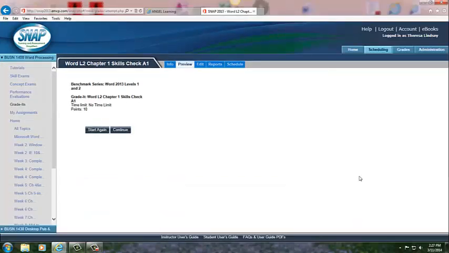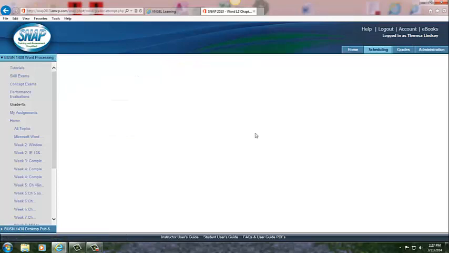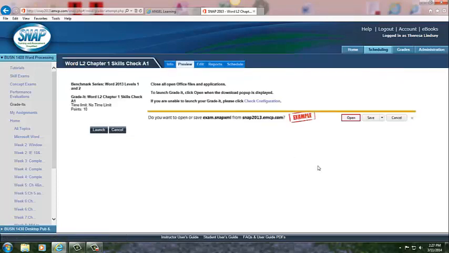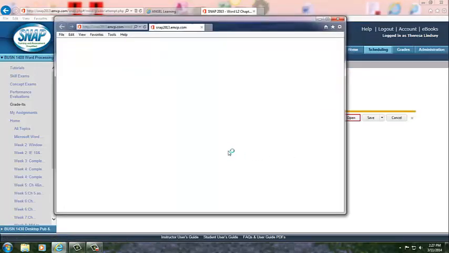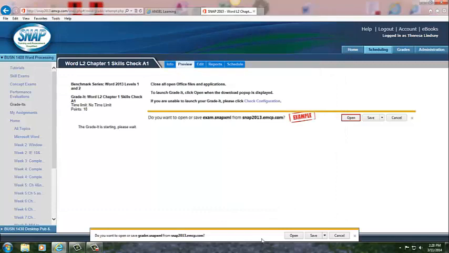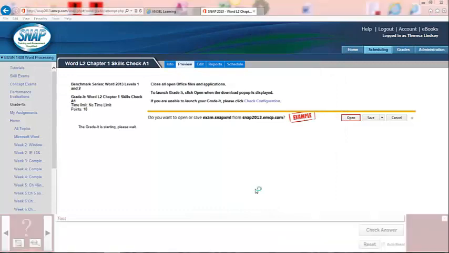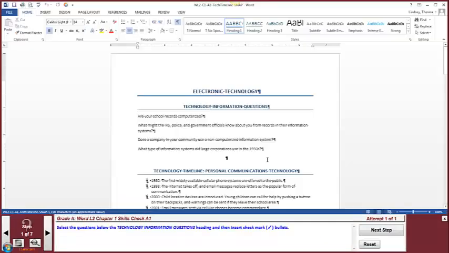I noticed that a few people had problems with Word Level 2 Chapter 1 Skills Check A1, so I thought I would go over this one as well. And when I launch this, we're going to go through that same process we always go through.